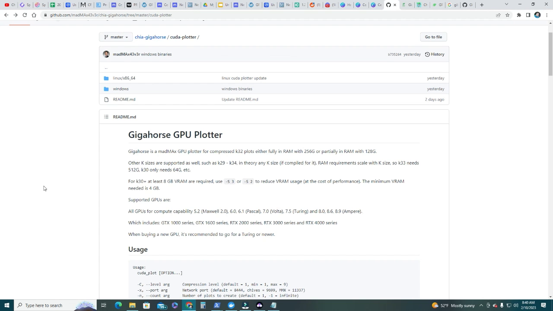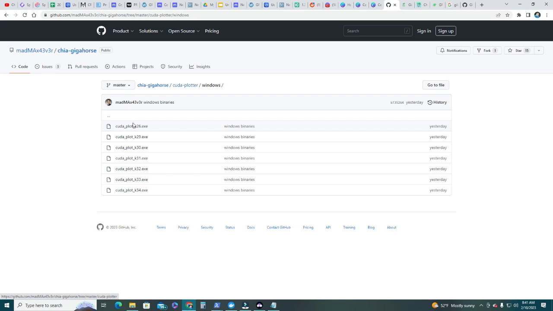All right, before going over the usage and the specific parameters that we're gonna use, go ahead and if you have Linux, click here, and if you have Windows here, and download the actual file. If you click on Windows, you can see all the executable files starting from K26 up to K34. Today I'm gonna be using the standard K32, so go ahead and click and download the file. That's the one I already downloaded.